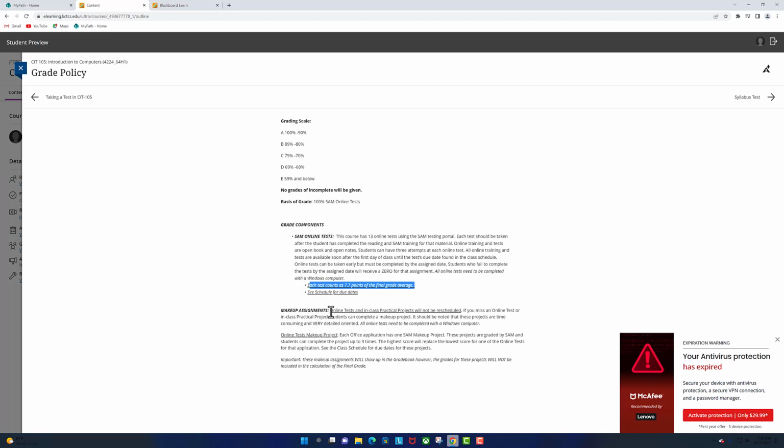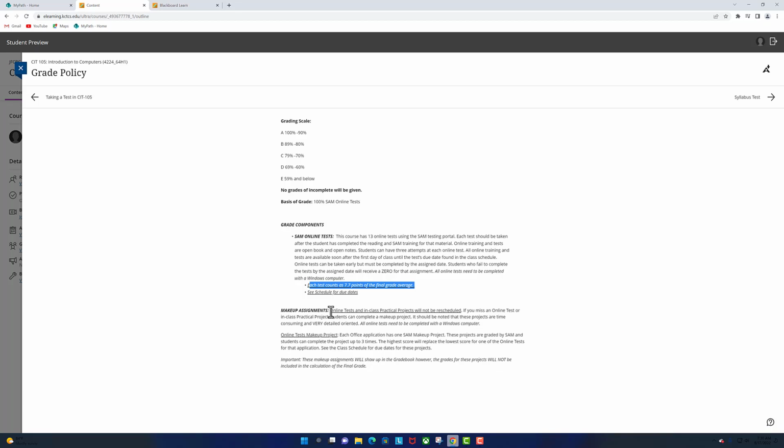So I really suggest not doing these unless you have to, unless you did miss a test or something like that. Now, the way this class works is there's 5 sections. There's the hardware software section. Then we get into the office, which has 4 more sections: Word, Excel, Access, and PowerPoint. Each of those 5 sections has one makeup project.